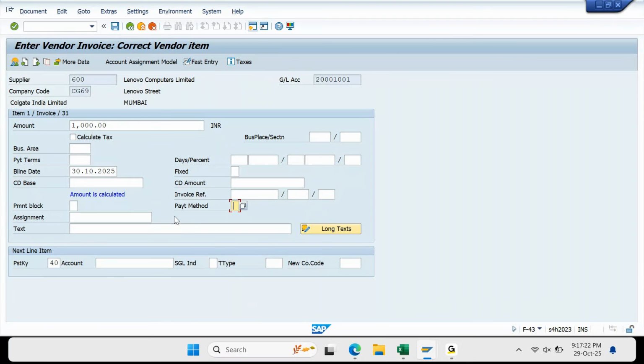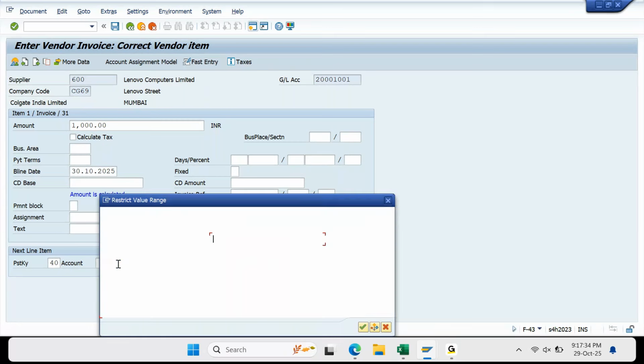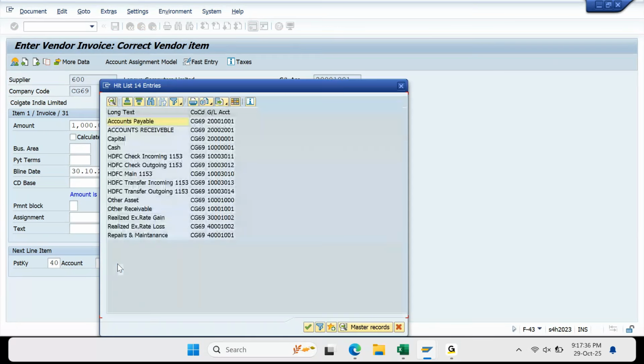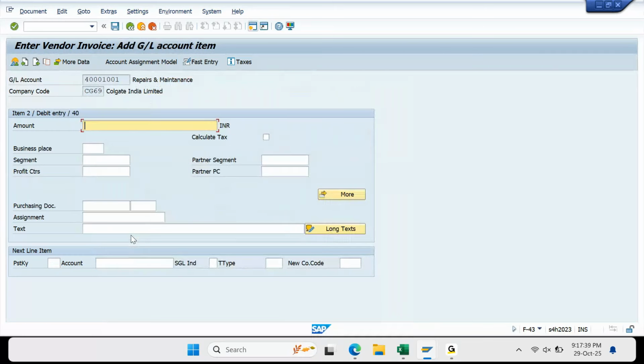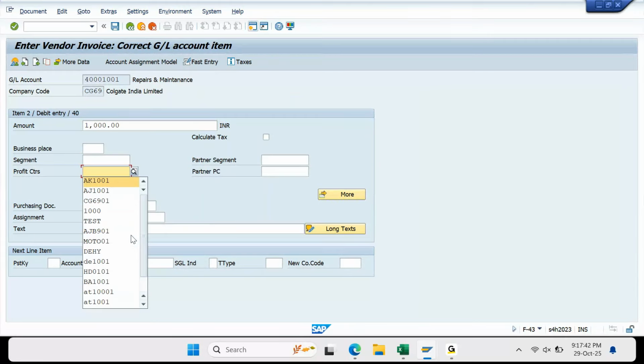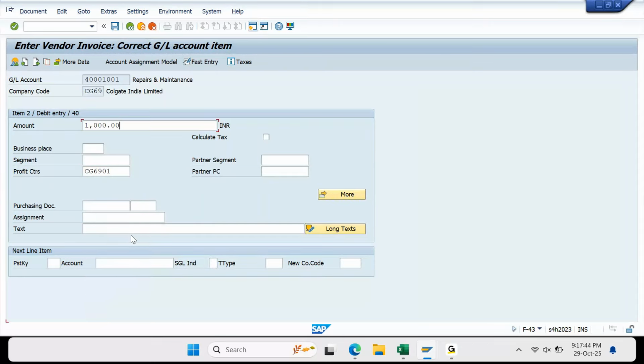If we don't give any payment method, is this correct or incorrect? Incorrect. It should be given. I am purposefully not giving payment method. Now I'll select any one expense account, same amount, profit center. I'll directly post the entry.